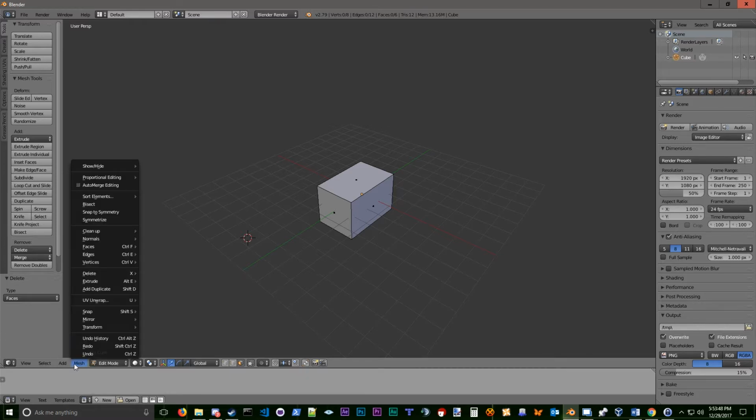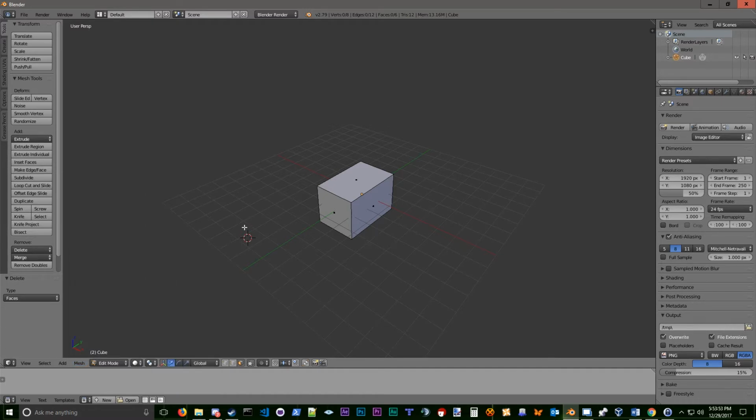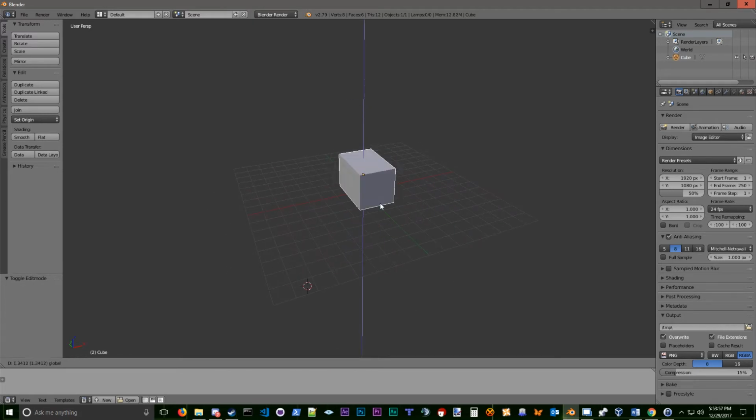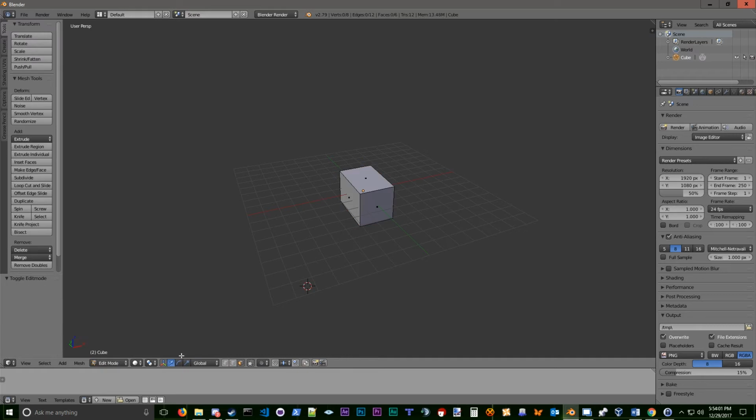So what we have is mesh menu. I only use this for UV unwrap, and we'll cover that later. You can go into object mode and move the object freely, but we'll stay in edit mode for now. Again, I'll cover texture painting, edit mode, and object mode in a different video.